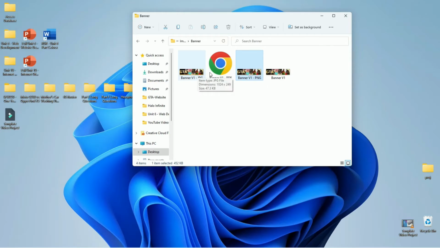Next on this one, this is the JPEG. So when I click on that, as you can see, it says 47.3 kilobytes. Let's just say this says 50 kilobytes, and this one was, I don't know, 500. This is roughly 10 times smaller than the PNG. So this is why you would use a JPEG. It's 10 times smaller than the same PNG.